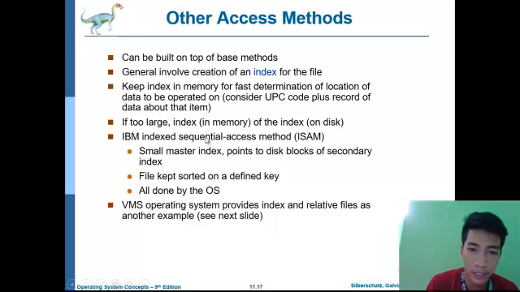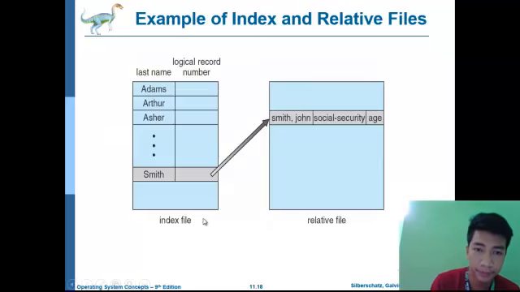IBM indexed sequential-access method, ISAM: a small master index points to disk blocks of a secondary index. File kept sorted on a defined key. All done by the OS. VMS operating system provides index and relative files as another example.